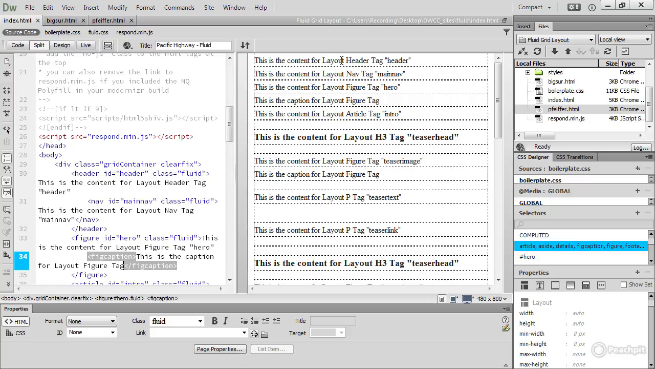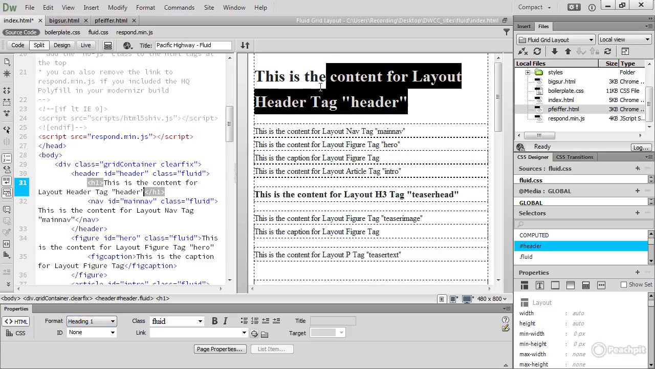So I'm going to go up into this placeholder text here in the header, then in the Property Inspector change format to heading 1. Then I can change that to the real page heading, which is Pacific Coastal Highway.